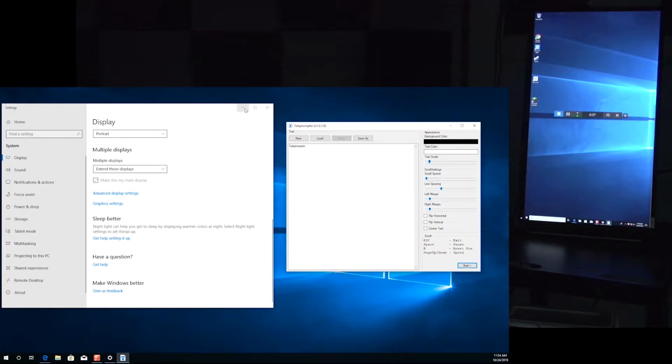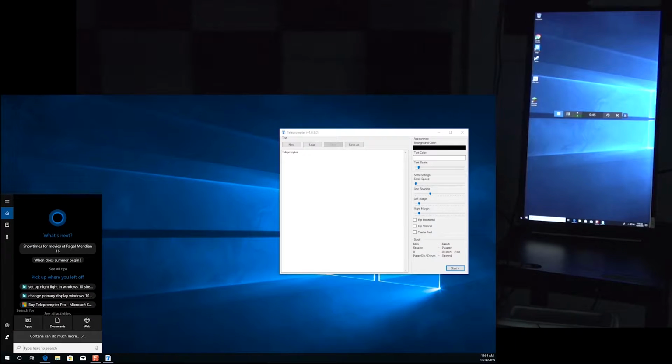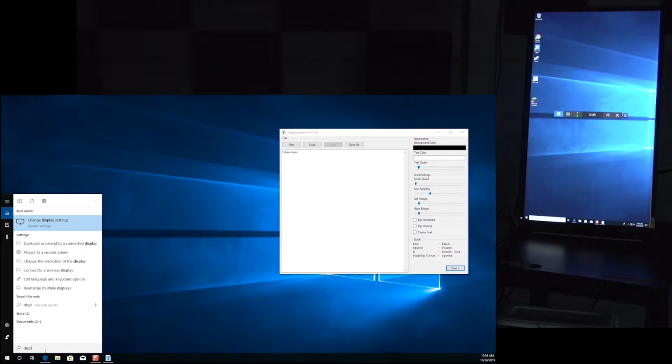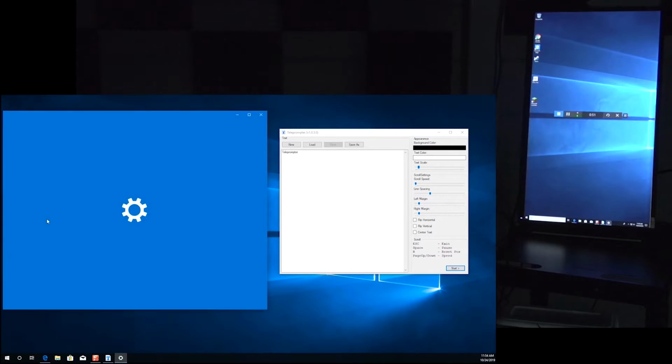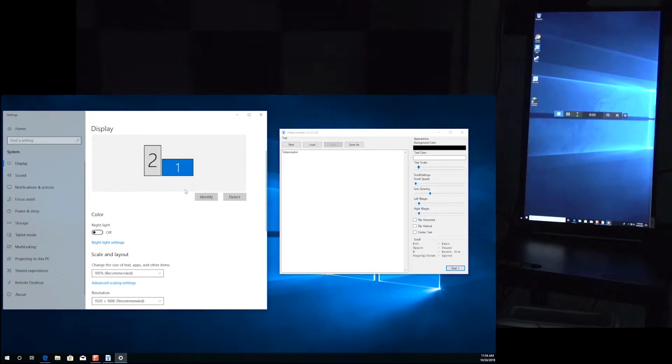So the first thing you're going to need to do is go to your display settings on the computer. So I've got them up already, and I'm going to close it and go back to it so you can see. Down here where you type to search, just type in display, D-I-S-P-L, and so that's change display settings. Go to that, and right now I've got, I'll switch back.